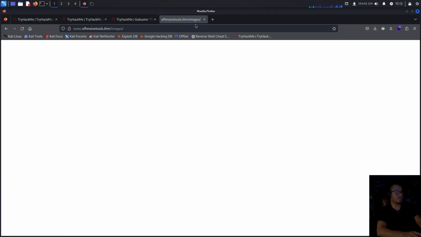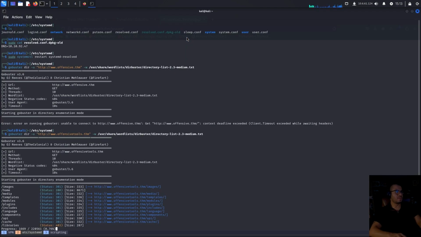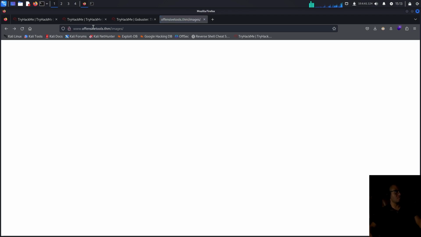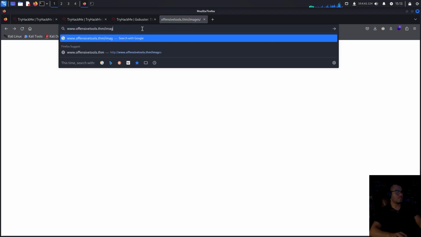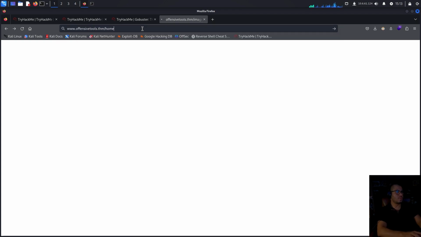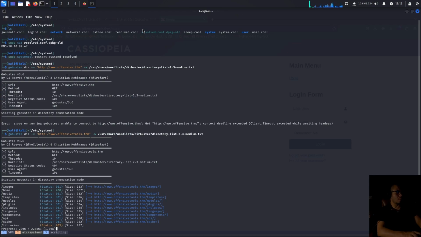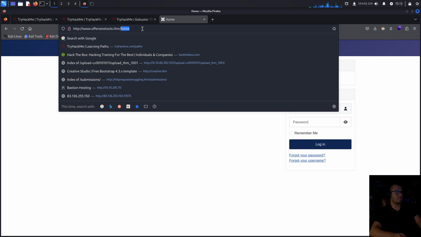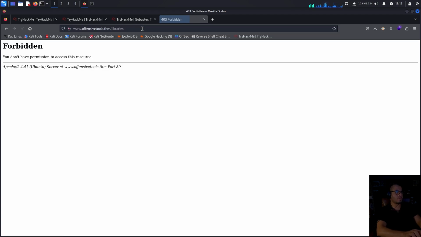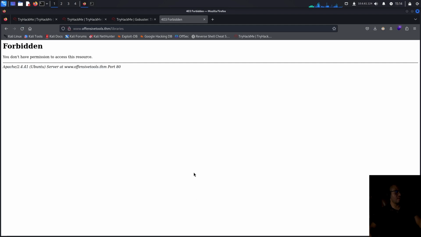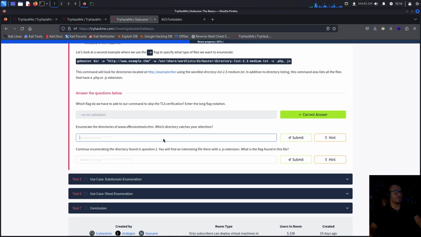Images. If I go to images, it doesn't give me anything. If I go to home, home's probably just a home page. What? Home, yeah, libraries. No, I don't think so, right? Forbidden. Interesting. API cache. Okay.